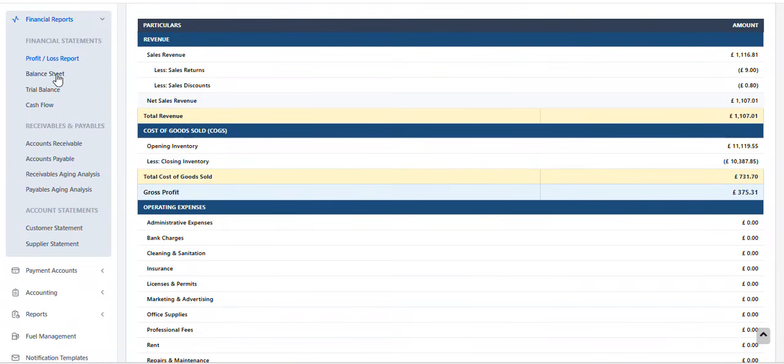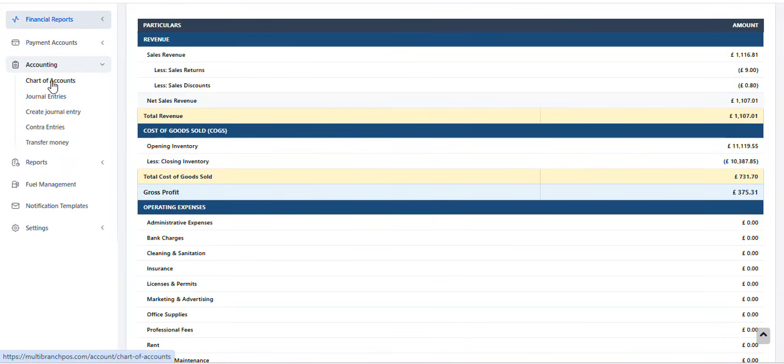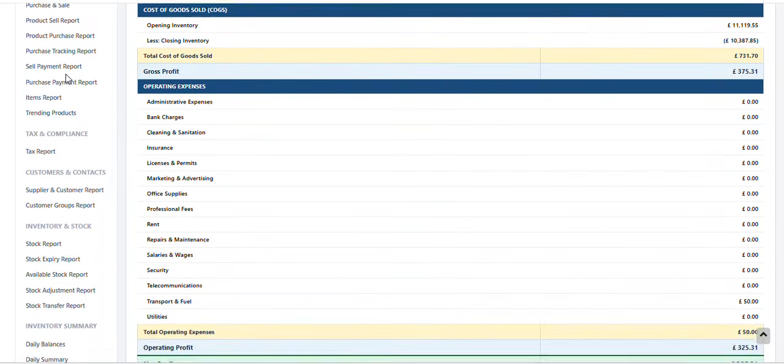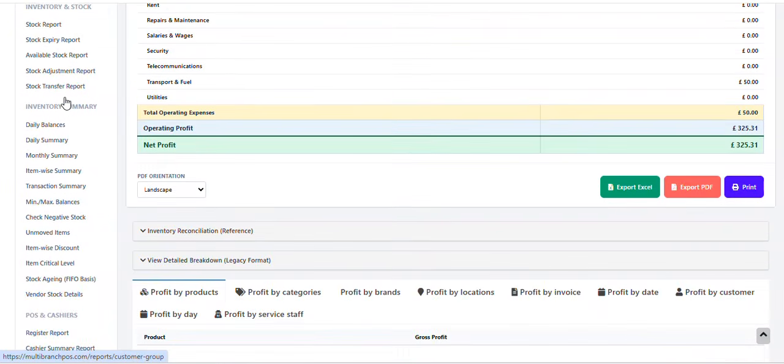Then we have, of course, balance sheet, trial balance, cash flow, then account receivable, account payable report, receivable aging, payable aging, customer statement, supplier statement. Then we have payment account here. You can manage them from here. Then here we also have accounting. You can have the chart of account, journal entry. You can create a journal entry, control entries, and transfer money from one account to another. Then you have more other reports here, purchase report, purchaser report, among others.